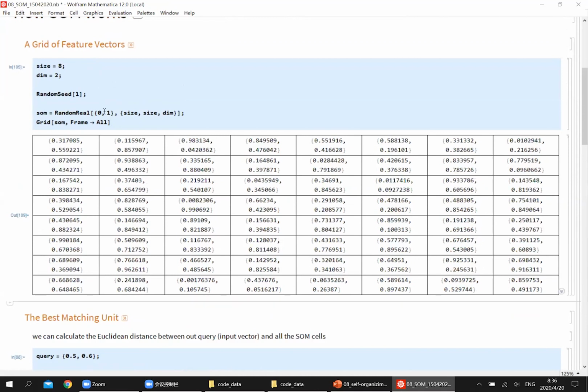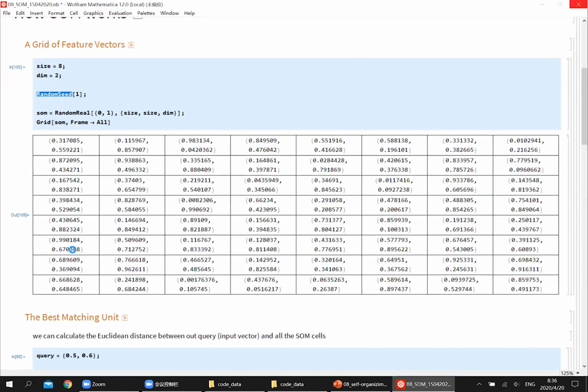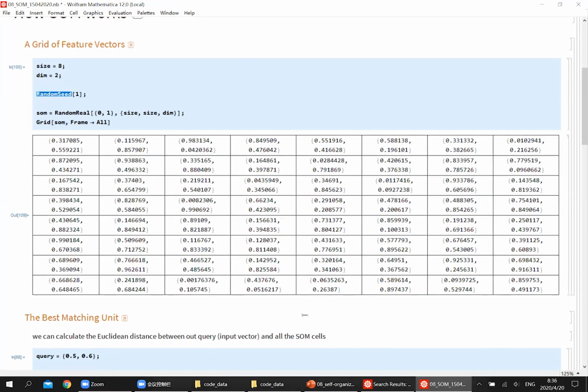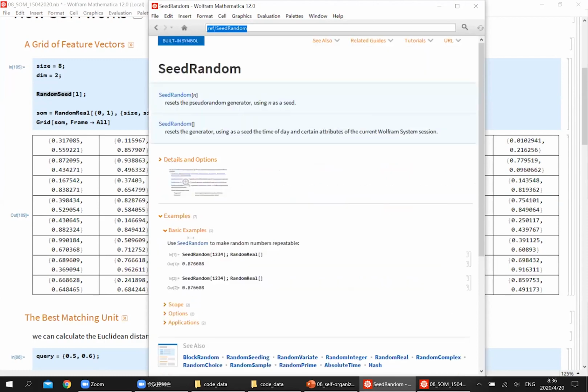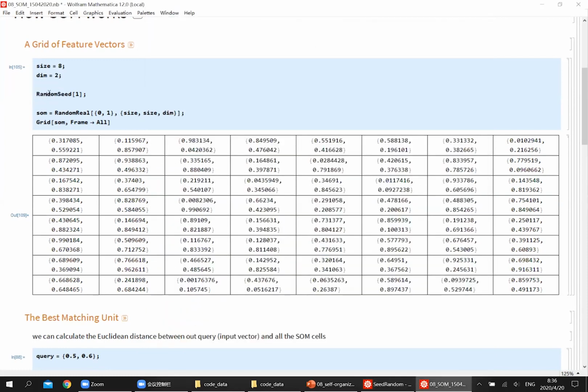It should be the same. Okay, something is wrong here, but never mind. Let me just check seed random integer. Ah, it's called seed random. It's not random seed. Sorry.